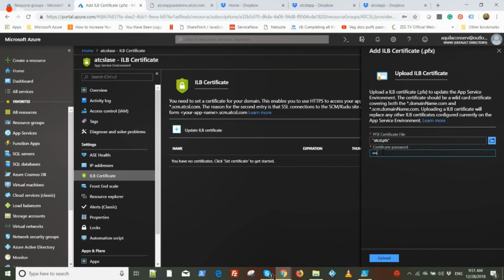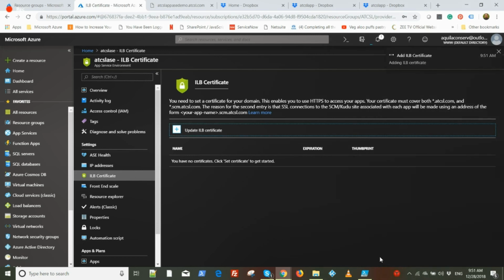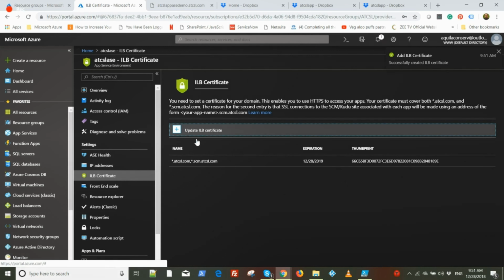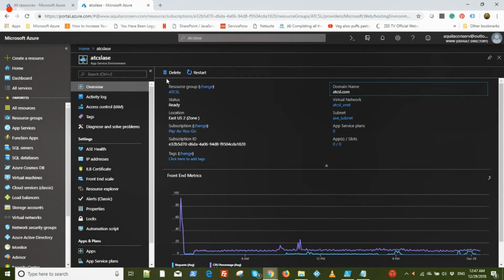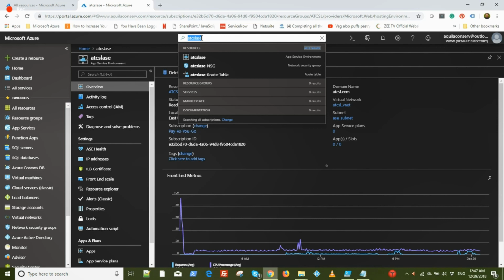And for the password, we know that it is for ATCSL. Type in the password and click on upload. So now we have the certificate uploaded, and we have the thumbprint, which is an encrypted key and valid for 1 year.